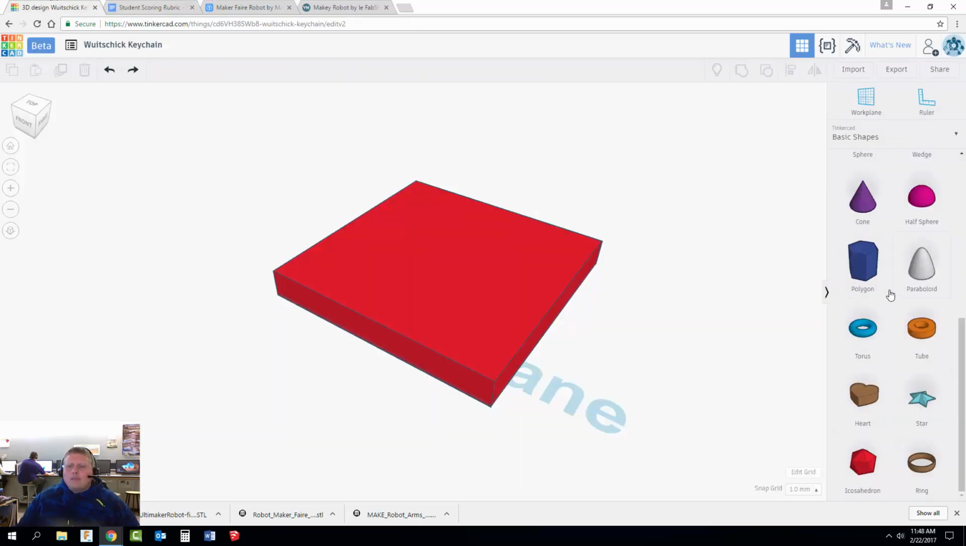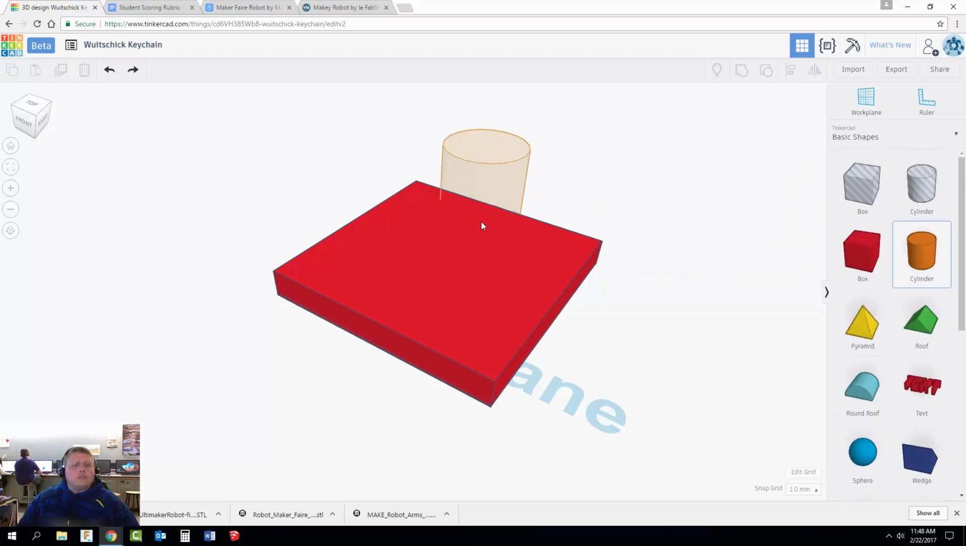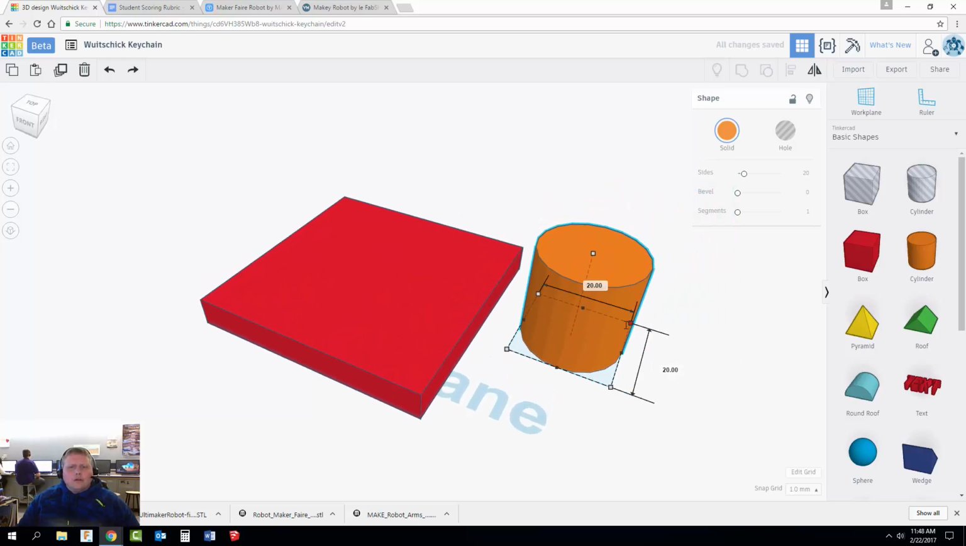Okay, so I can grab something. You could use a hexagon. There's lots of options for the hole. The best one to me seems to be the cylinder. I'm going to hold down Shift so it scales uniformly and doesn't distort.